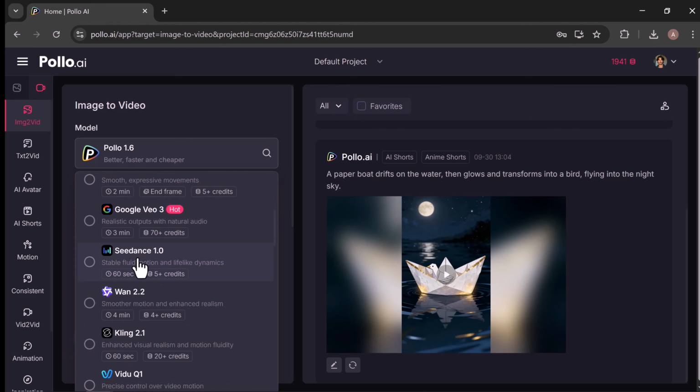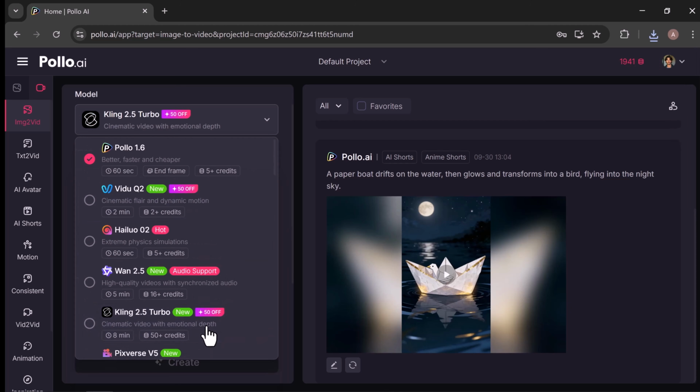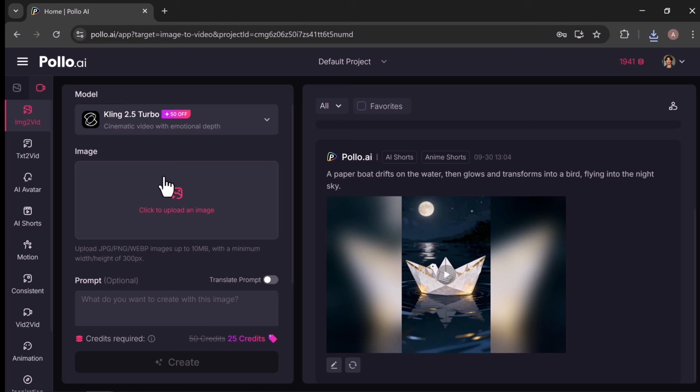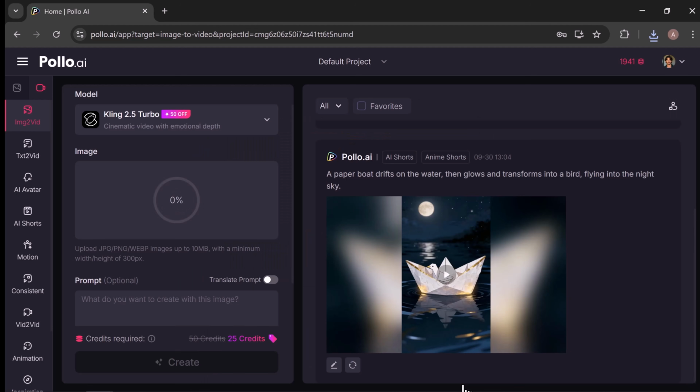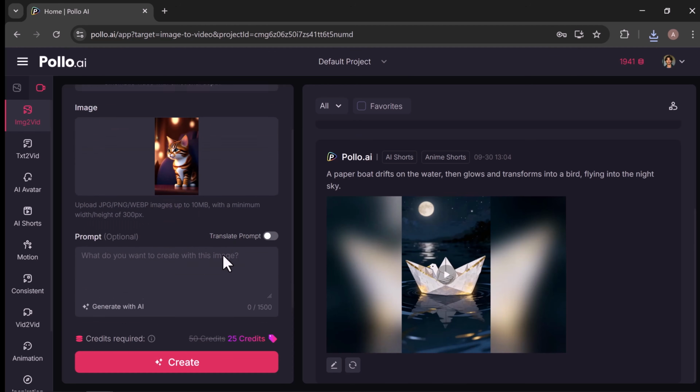You can use the Seedream 4.0 model for generating AI images. Currently, it's free to use 60 times for paid users. As you can see, I'm using the Clean 2.5 Turbo model. First, upload the image you want to convert into a video. Here, I've uploaded one as an example.